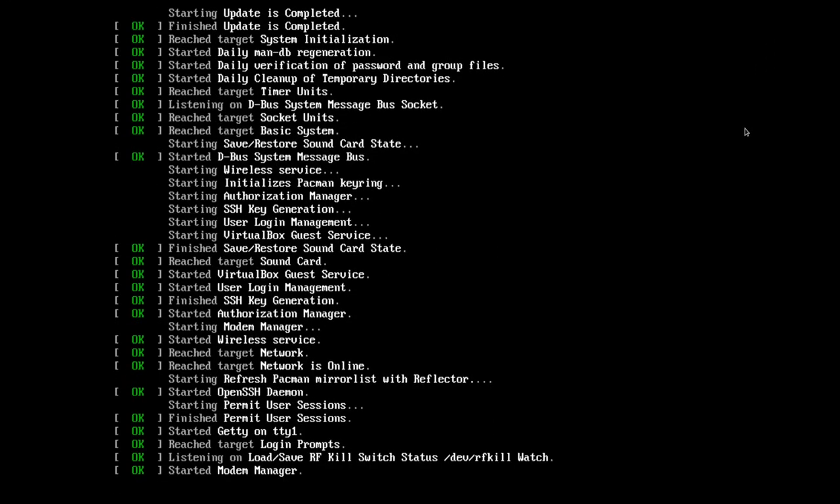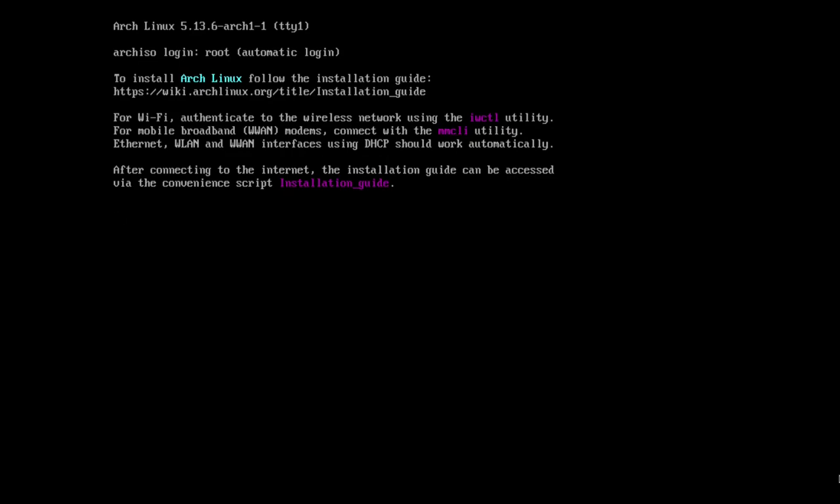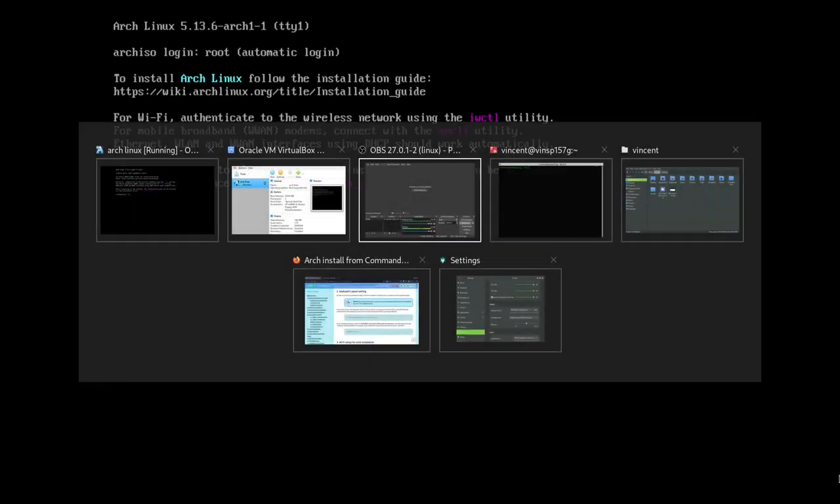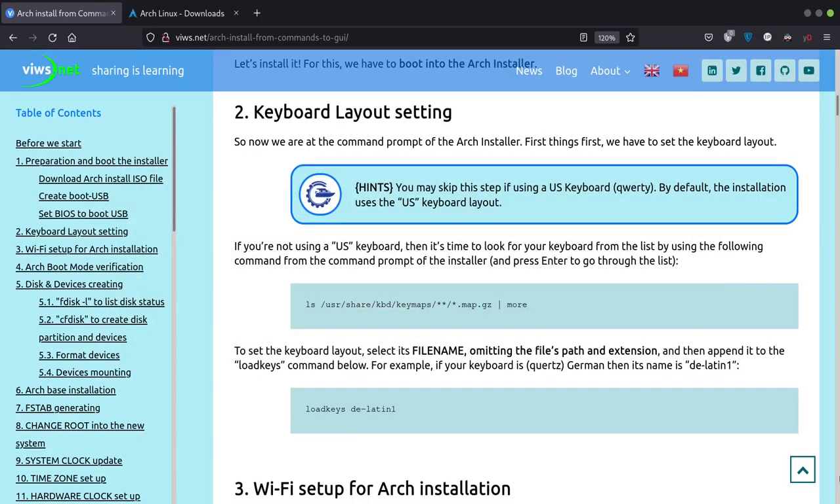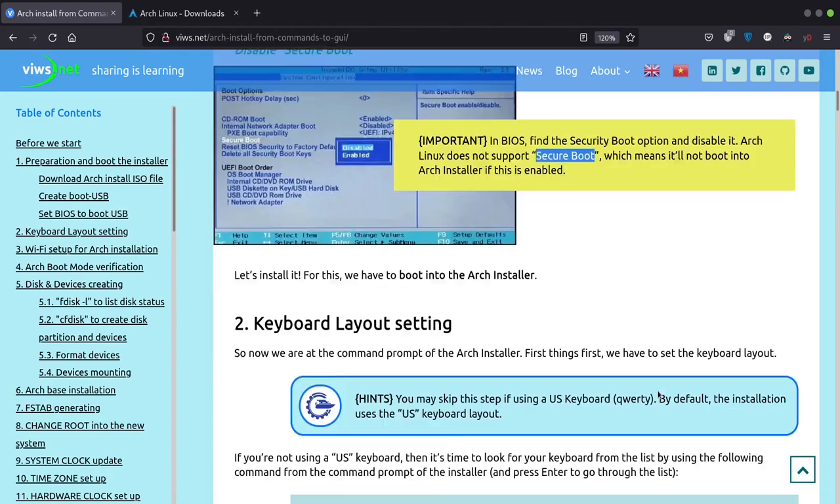So, what next will we do? Let's run it. Okay, here we are. We are in the Arch installer. Now I want to go back and forth to my website, which is here. So far so good.